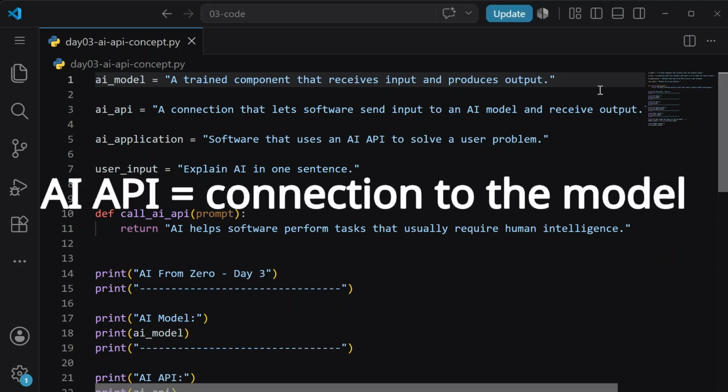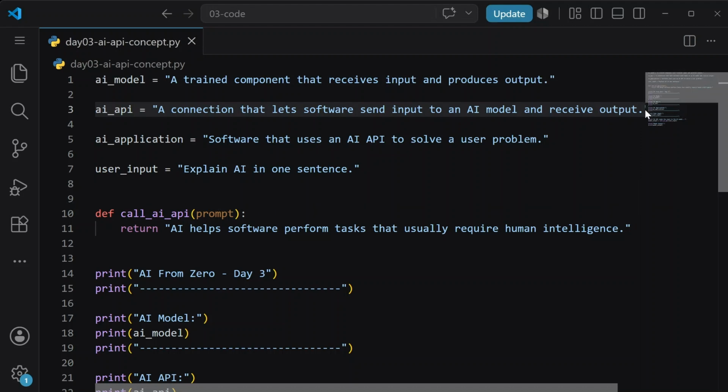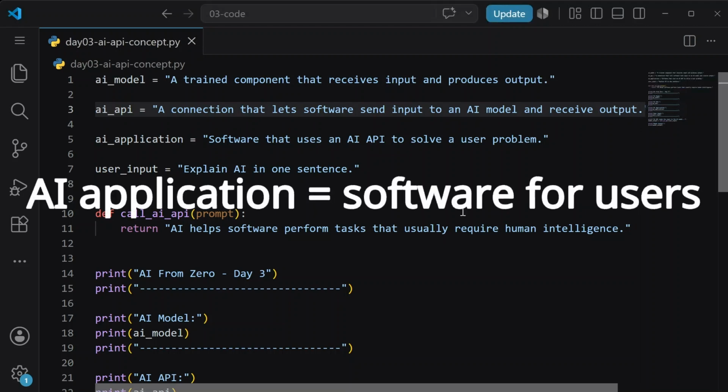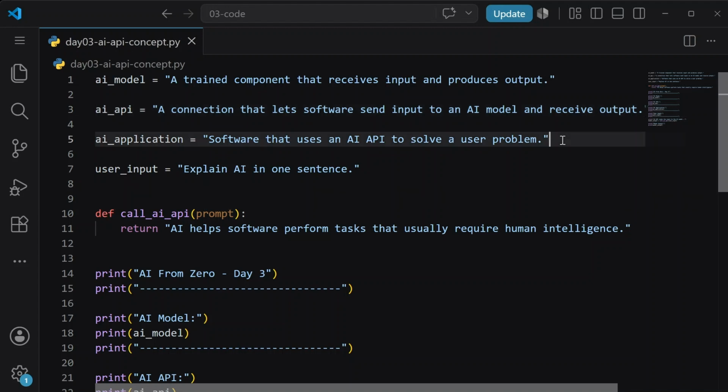The AI API is the connection. It lets software send input to the AI model and receive the model output. The API is not the model itself. It is the way software communicates with the model. The AI application is the software used by people. It uses the API to access the AI model.